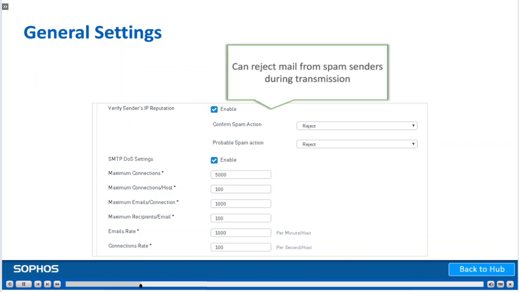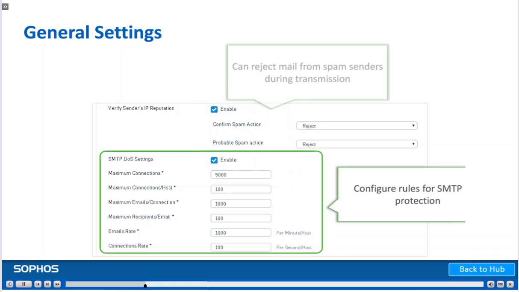With IP reputation enabled, you can choose to reject, accept, or drop emails that are being sent from known spam senders. By doing this during the message transmission, you can reduce the processing that Sophos XG Firewall is required to do. To protect against SMTP denial of service attacks, you can limit the number of connections and the rate of emails being sent in total and by host.